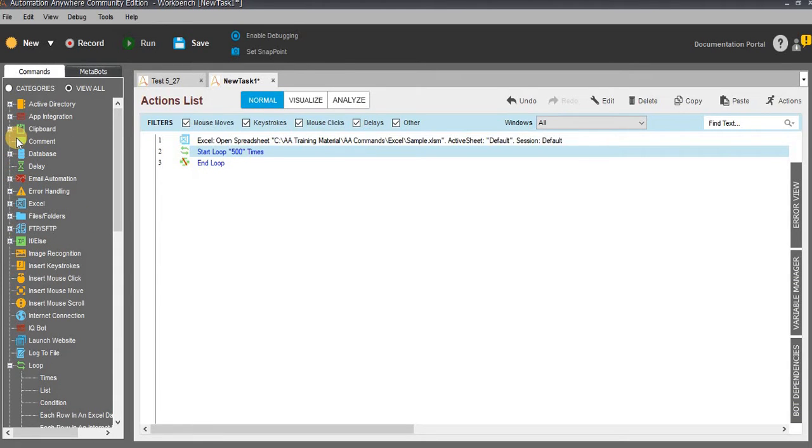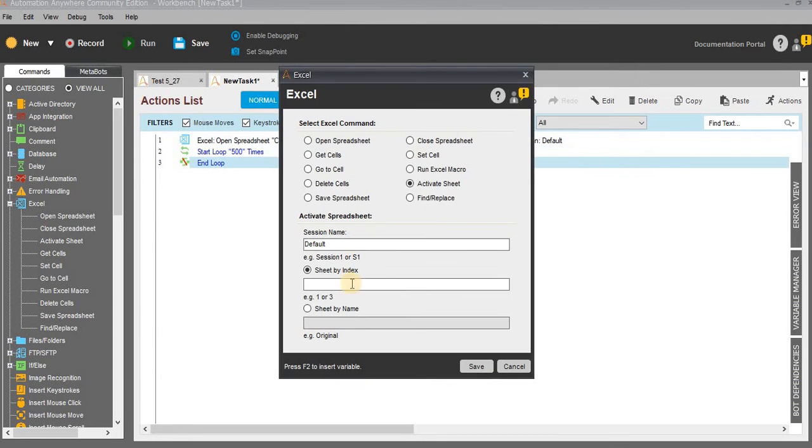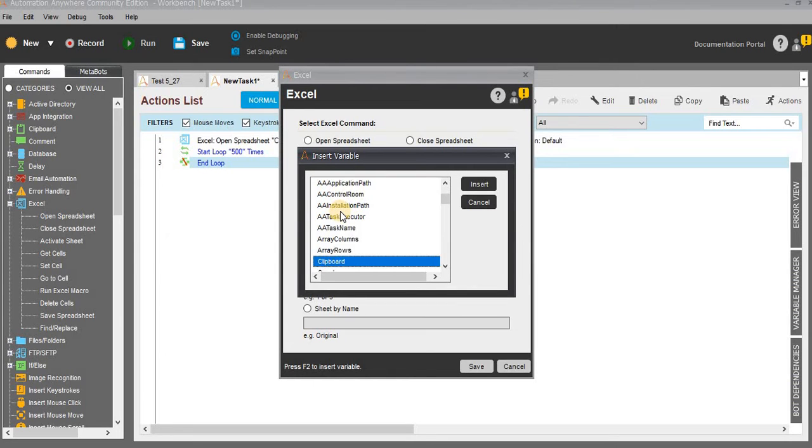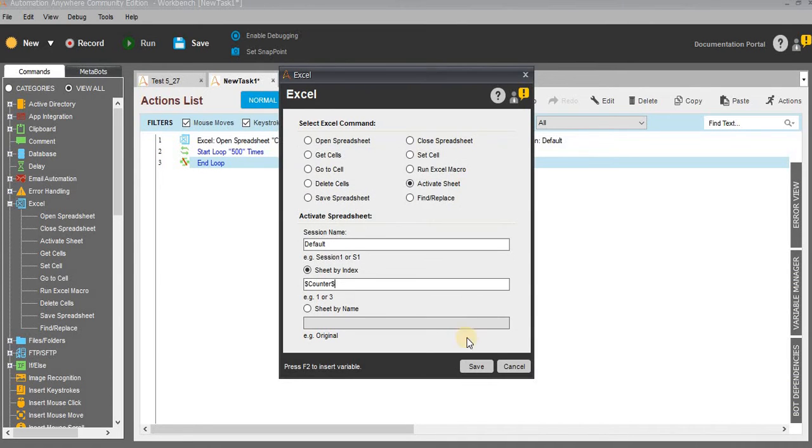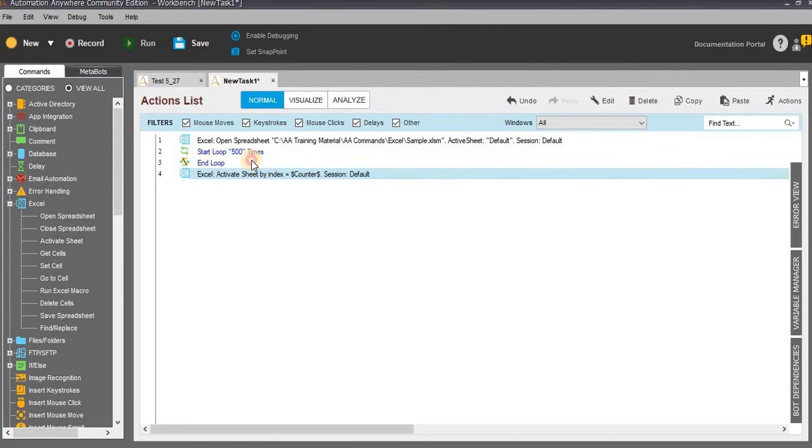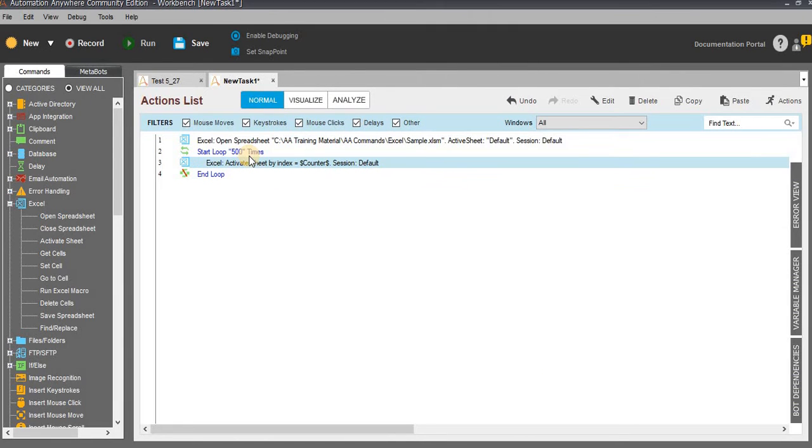Go to Excel, use activate sheet. So here, sheet by index, you need to use a counter variable. Just click on insert. Hope you understand about the counter variable.